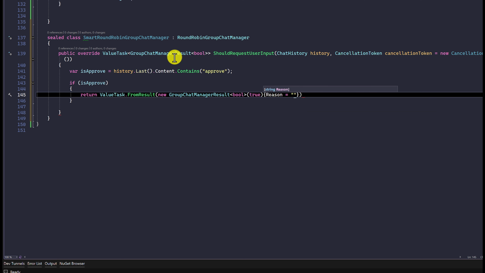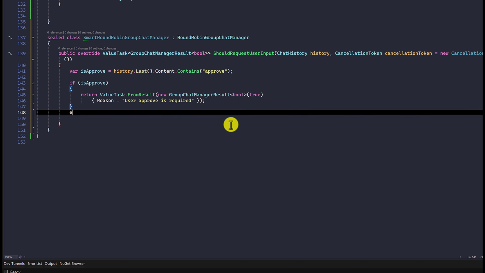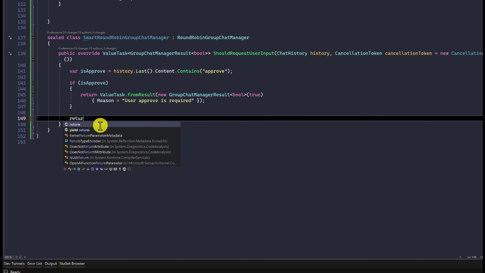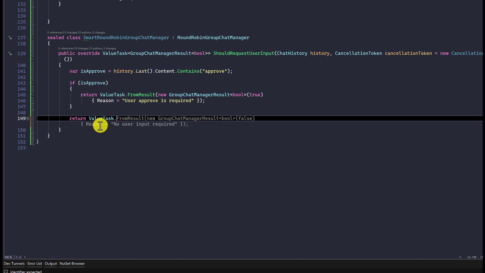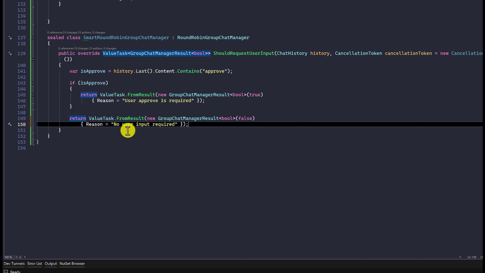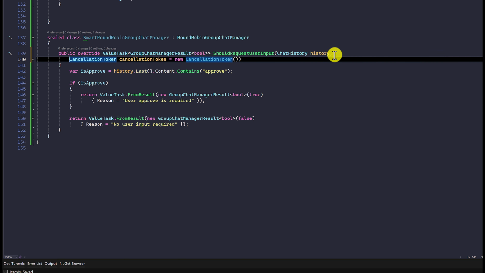The reason we set like, user approve is required, something like this. Yeah, user approve is required. Else, just return ValueTask from result, bool false, no user input required. So it's clear. Just keep the next function.